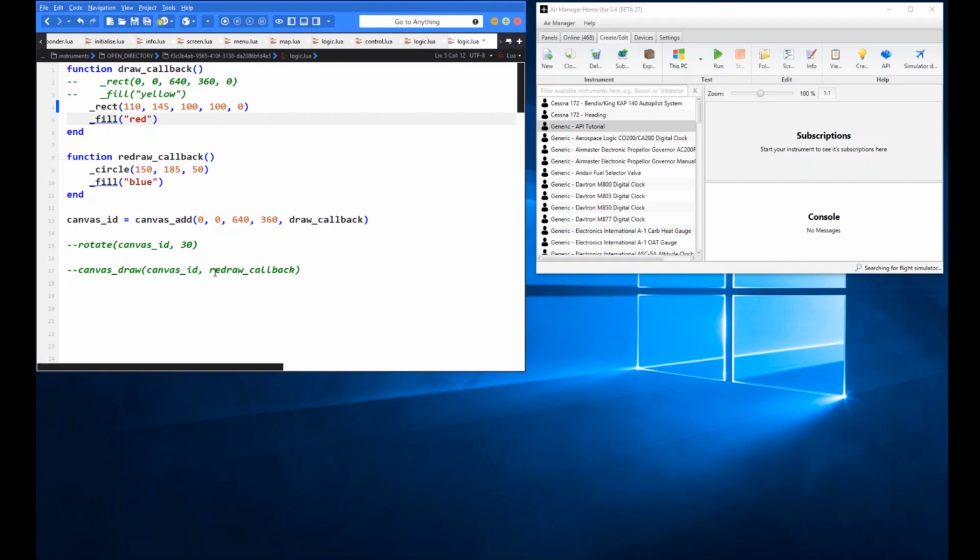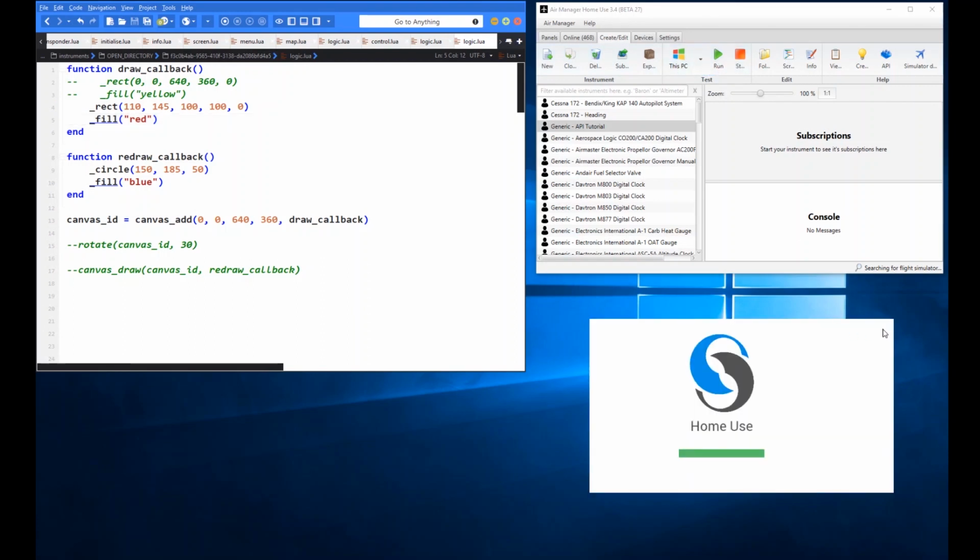At the moment this redraw callback is not doing anything, because you can see there's a function here that calls that redraw callback that I've got currently commented out, and I'll explain how I'm going to show that and the importance of it in a minute. So let's save that and then press run and see how that represents itself on our canvas.